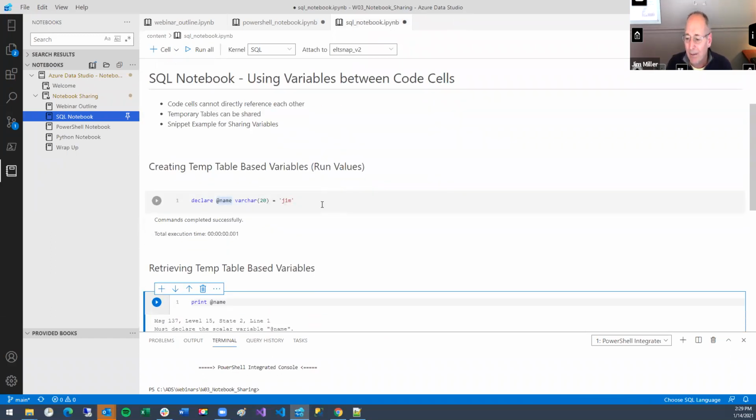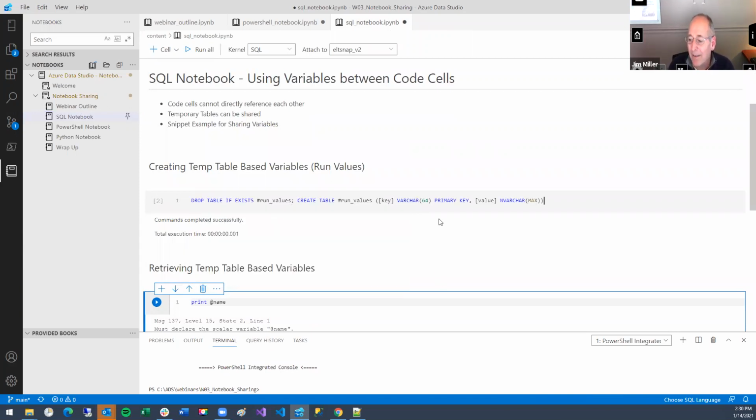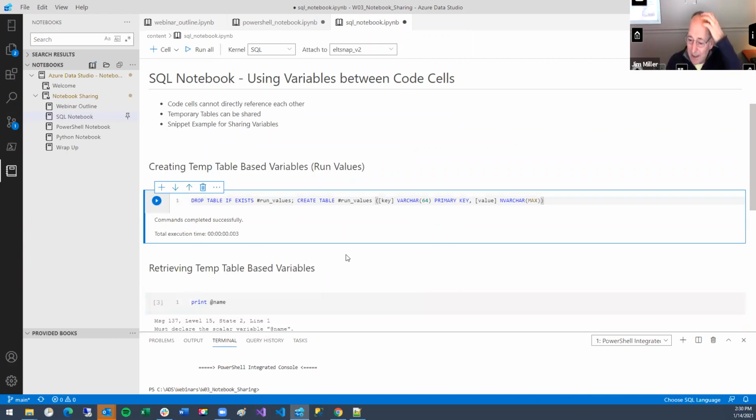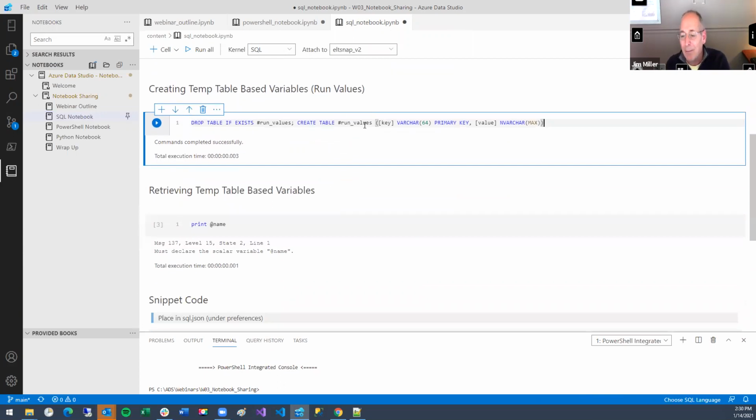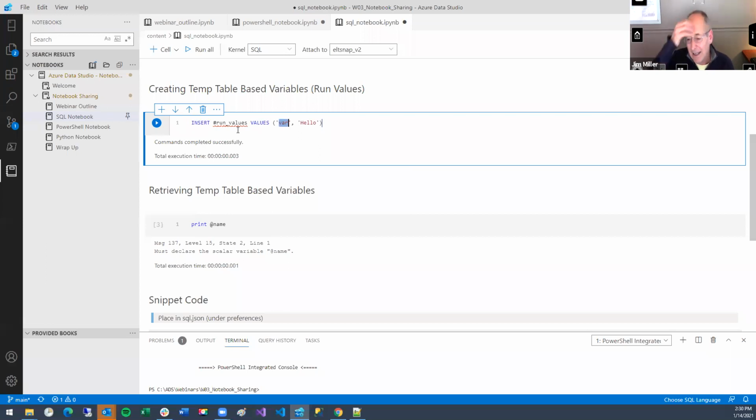All right, so let's very quickly, because I know we're running out of time here, I'm going to use the create runtime values table snippet. It's just going to pop up, and I can run this, and now I've actually created a table that we can use, and this temp table can be viewed in other cells. All right, so the next thing I'm going to do, I'll set a value. So let me say set run value. Notice it's highlighted. I'm going to call the variable name, and I'm going to say this is Jim. Okay, I can run that. All right, so now that's set.